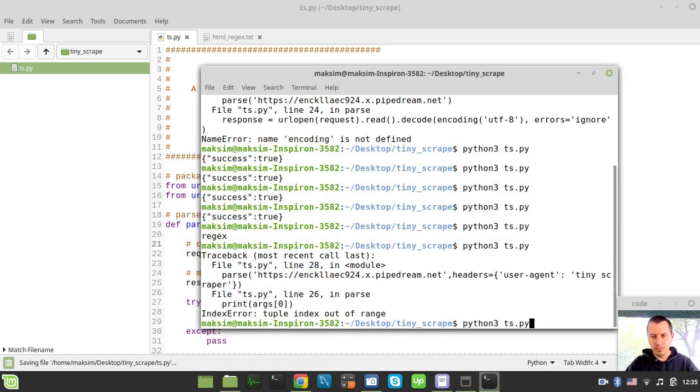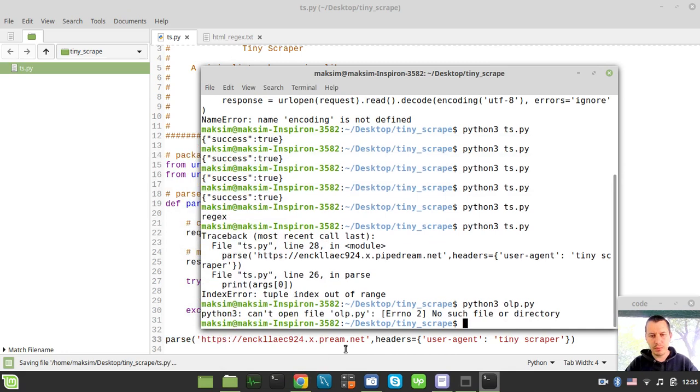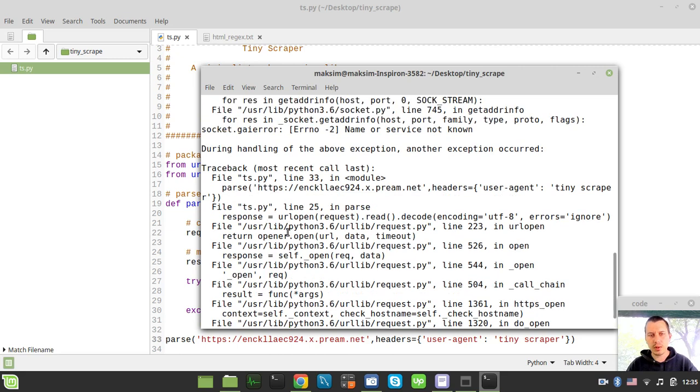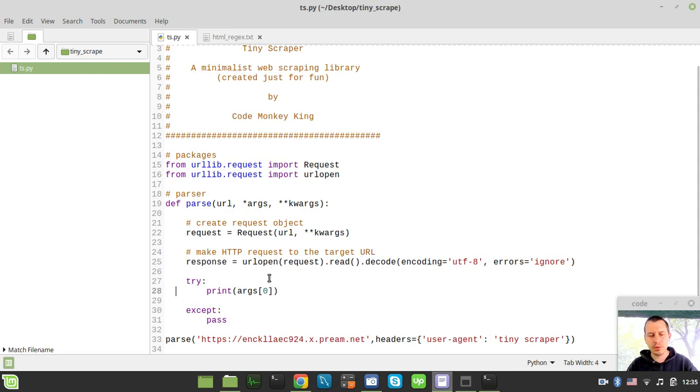So say we malform the URL somehow and try to... oh my god, sorry, TS fine. So it would also give us an error, and we just break out from here. Just in order to avoid this sort of behavior, we need to try except this part as well.